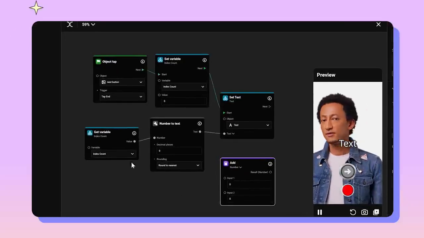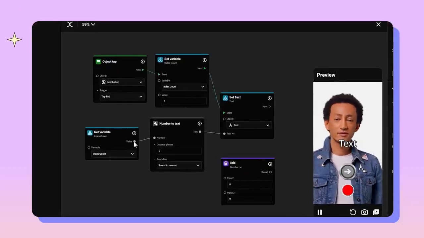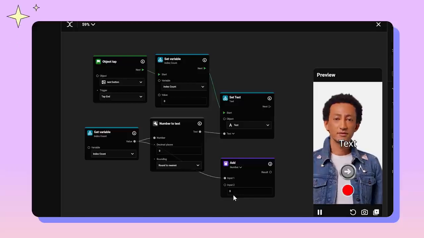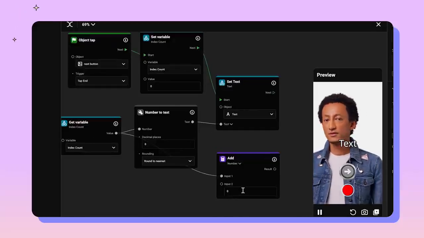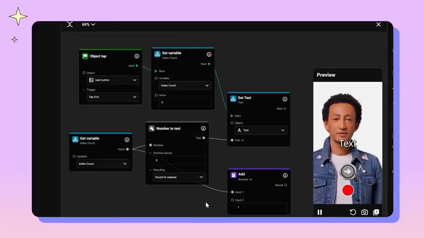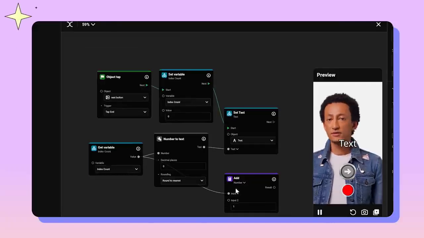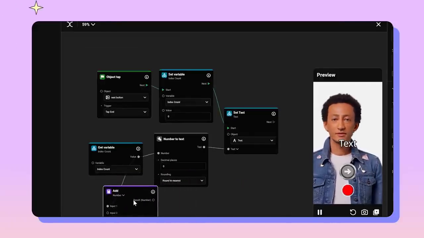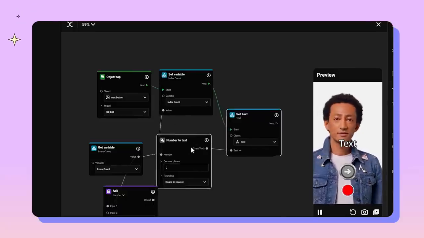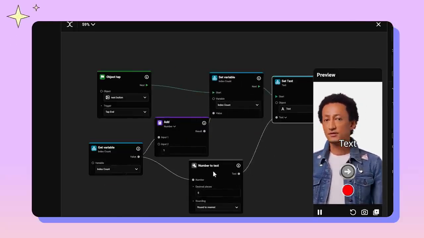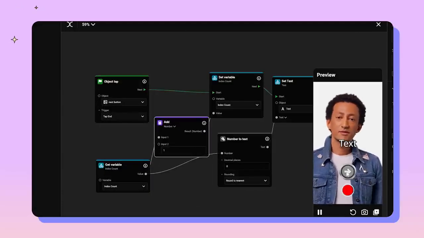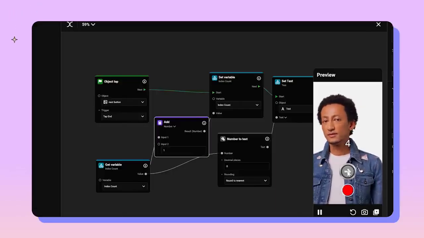So let's connect the value output of our get variable node into the input 1 port of our add node. We can manually change input 2's value to be 1. Then let's connect the value output of our add node into the value input of our set variable node. This means that now, every time we tap on the image, our variable will increase by 1 and display on the screen. Test it out! It works!